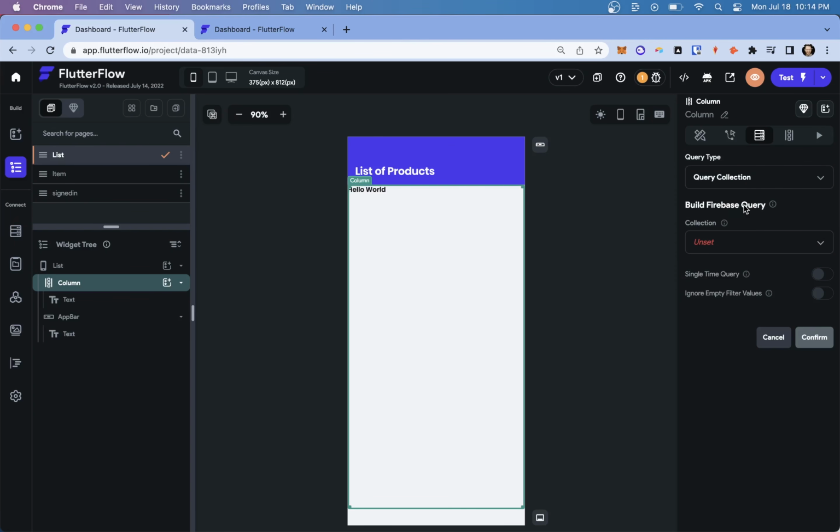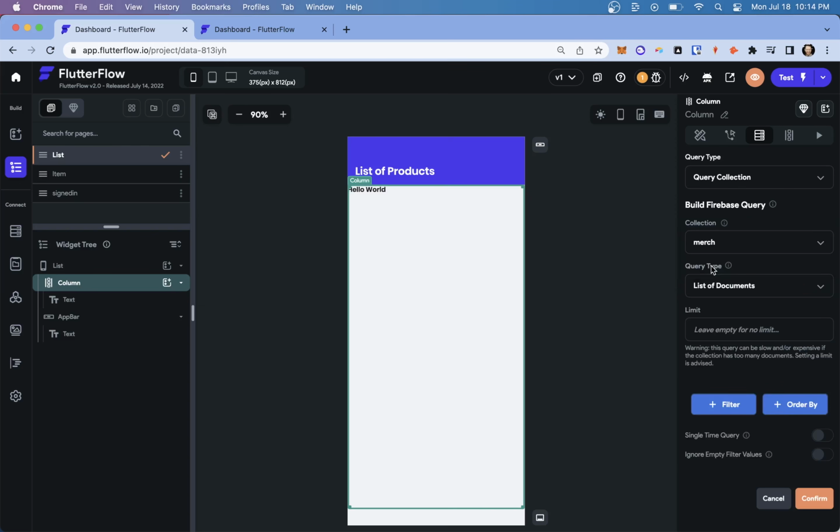Okay, build Firebase query. Great. Now it's asking us, which collection do we want to connect to? So we open this up. We want to connect to our merch collection. Okay, cool. So now we've got more options. Do we want a single document? Remember, document was just one of those things we made. So a t-shirt or that one mug, or do we want a list of documents? Well, we want a list of documents.